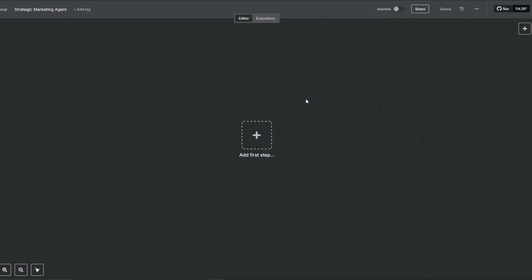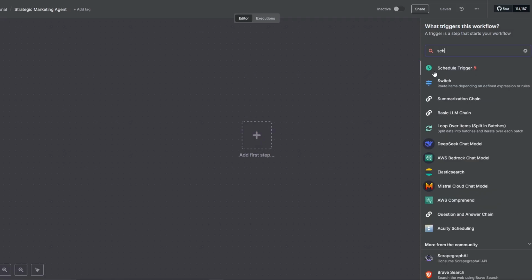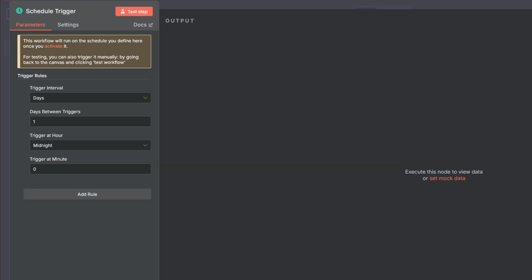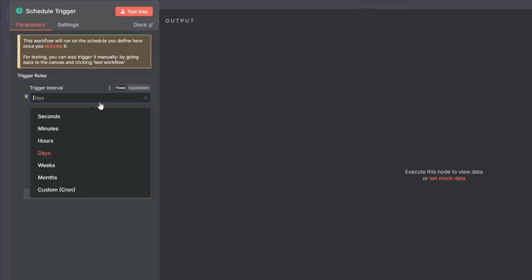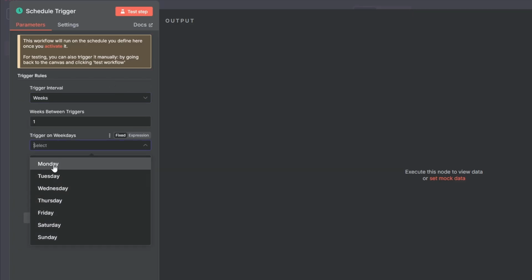Every powerful automation begins with a single question: when should it run? Since our goal is to create a hands-off system that delivers strategy while we sleep, we'll start with a simple schedule trigger. Click the plus button, search for schedule, and add it. I'll configure this to trigger the automation weekly, every Monday at 8 a.m. to deliver our strategy for the week ahead.